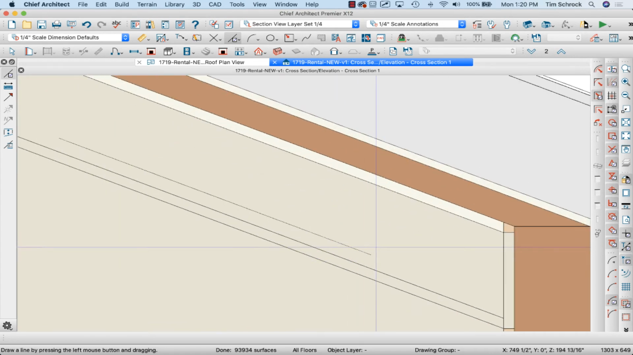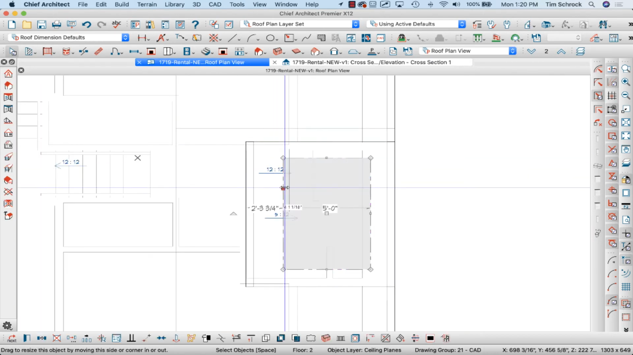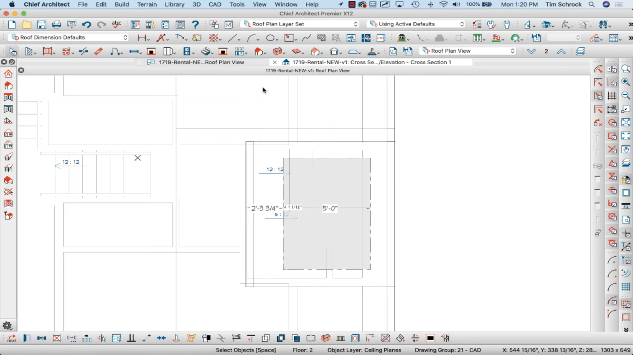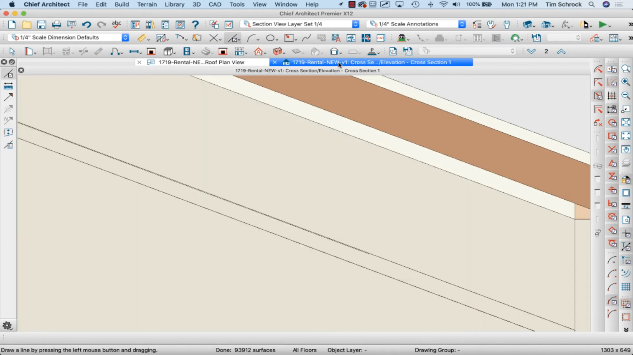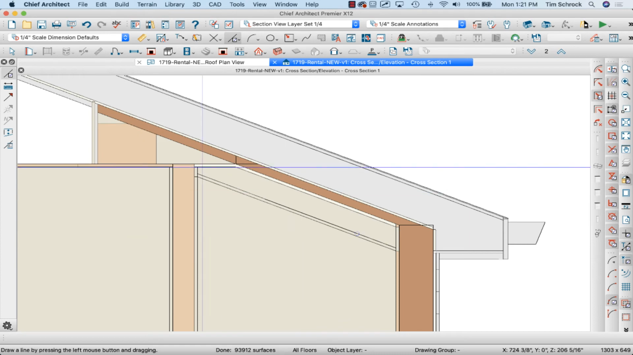Hit F10 so my angle snaps are back on. Draw a line from the end of this construction line down to the ceiling plane that's arbitrarily set here. And that's only 3/4 of an inch. So I need to raise this 3/4 of an inch, so a positive 3/4. And that's exactly where it needs to be.